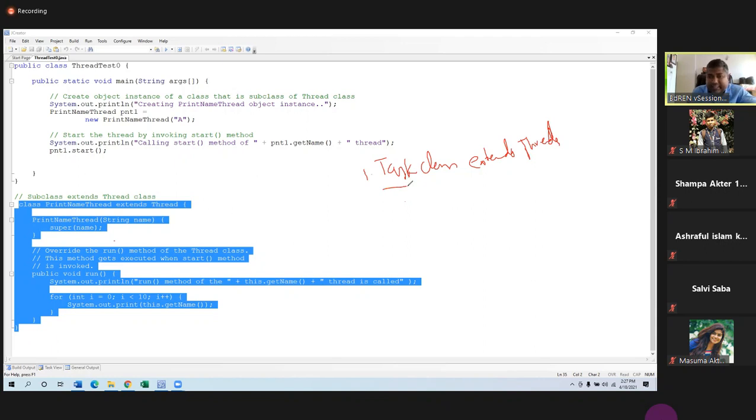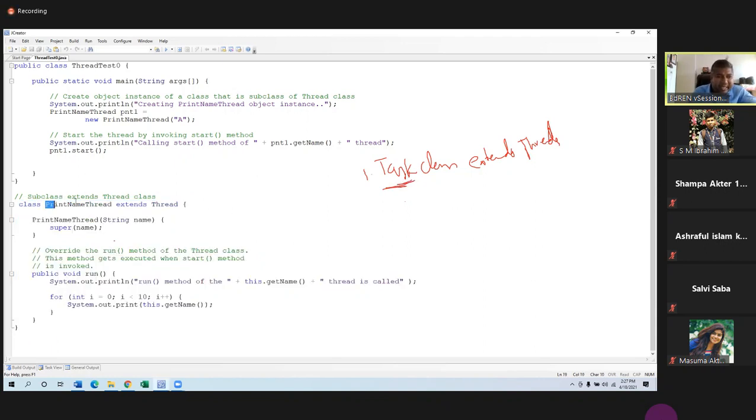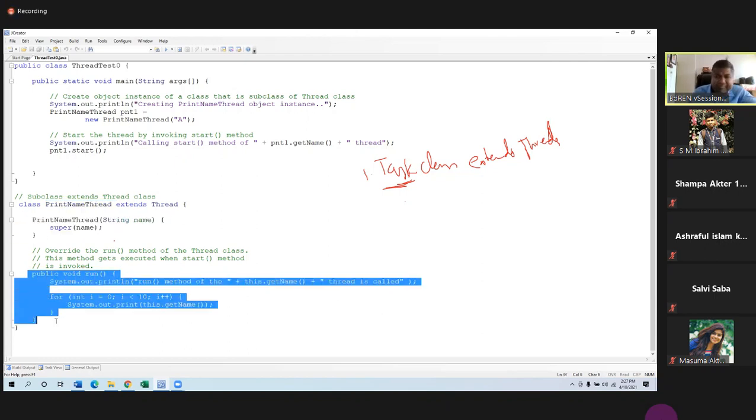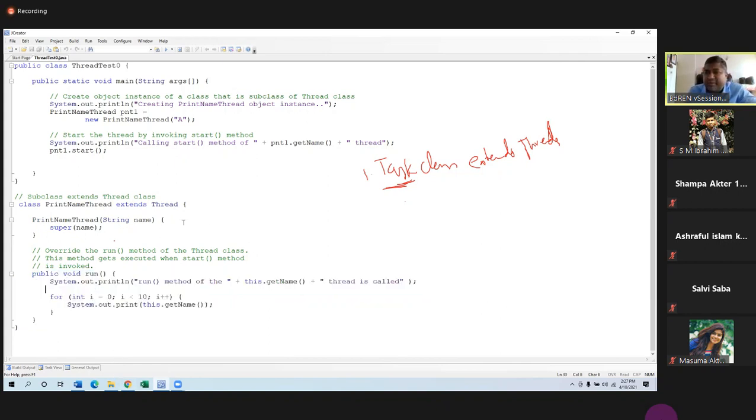So let's create a task class. The task class is class PrintNameThread, which extends Thread. Inside the class, normally we can have a constructor, and I can have a run method. The run method is an overridden method.